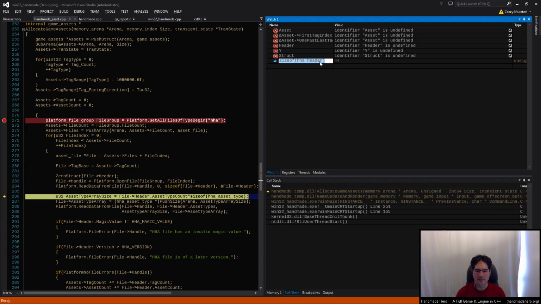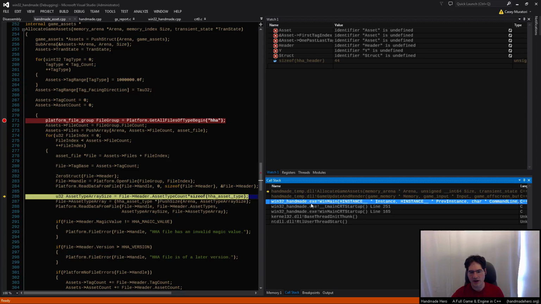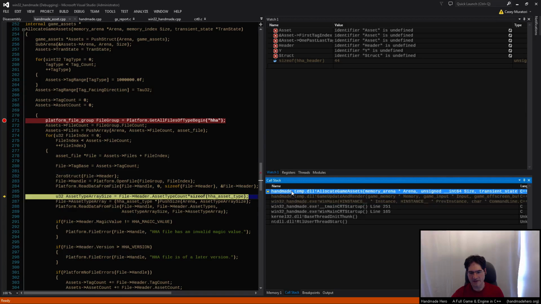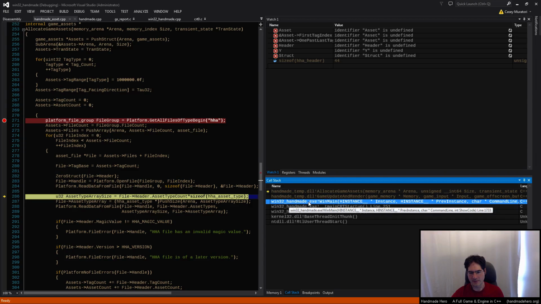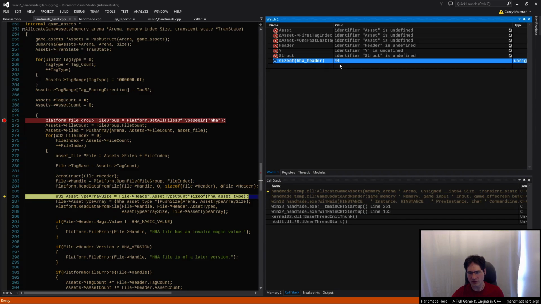Oh, awesome. I know why that was. It's because we were in a different part of the code that didn't have HHA header compiled into it. And so the debugger felt that it was fine to just not tell us what that was. That's hilarious, right? Because remember, this is handmade.exe, and this is handmade temp.dll. And so it was using only the symbols from handmade.exe to look up what was in the watch window at that time.